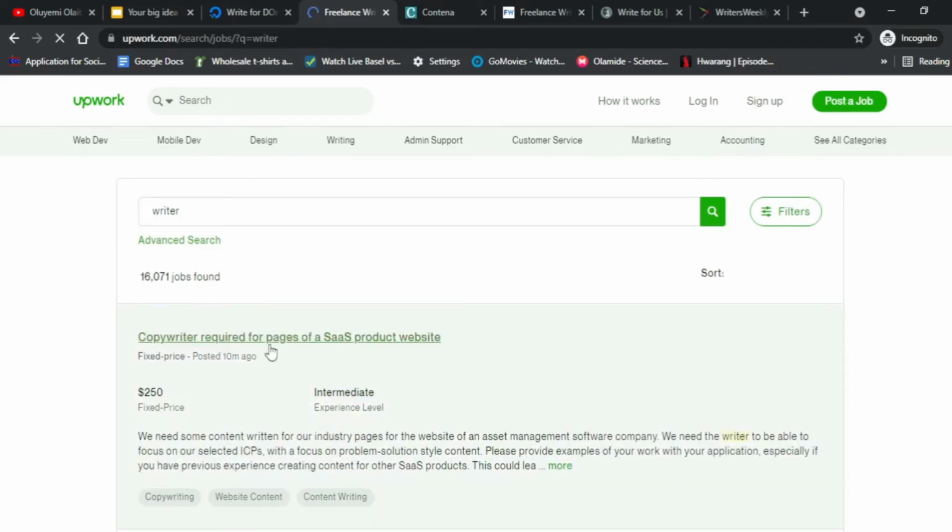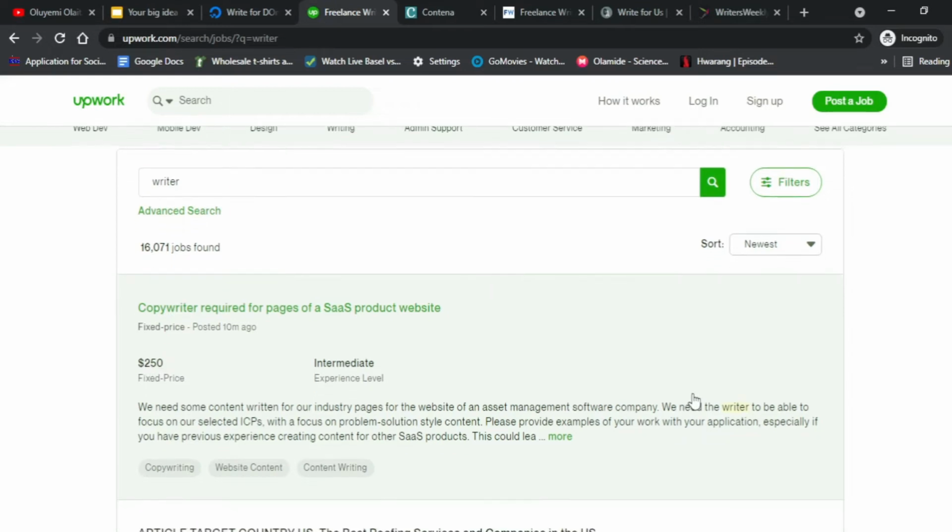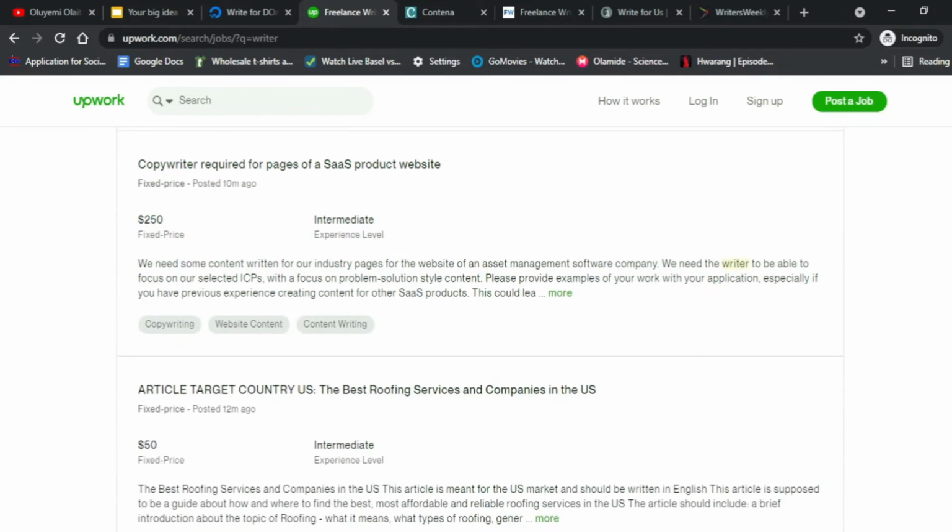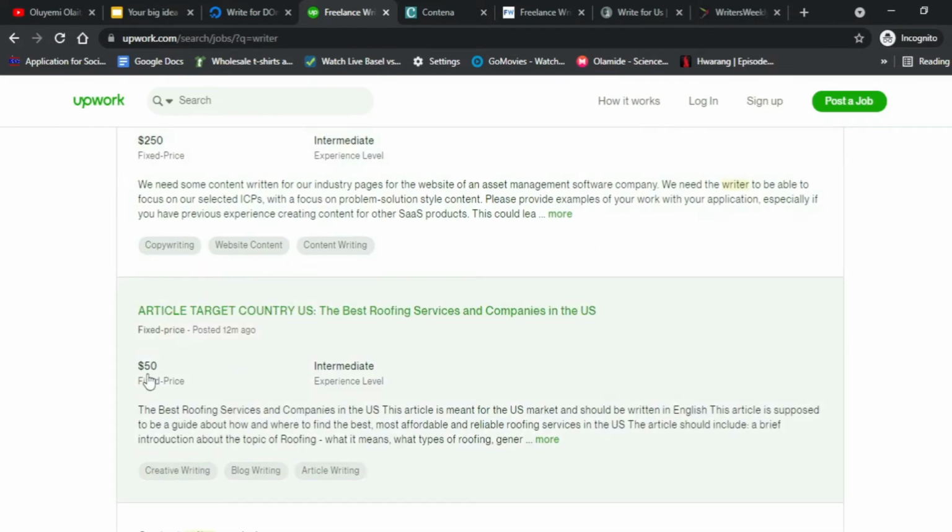As you can see here, copywriter required for a page of an essay productive website. So see the amount they are willing to pay. This is $250. If you read through the information on this website and you meet their requirements and you apply, then when you get the gig, you are going to be paid $250 for just writing on this platform. You see, this gig was posted 10 minutes ago, and it's $250. That is the fixed price they are going to pay you. Another one is here, just $50.